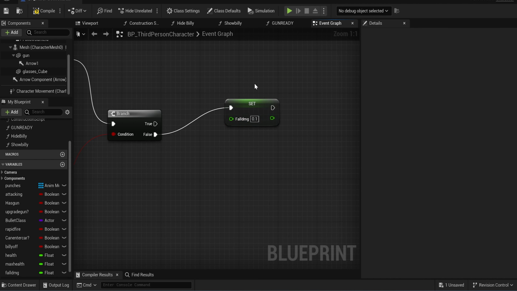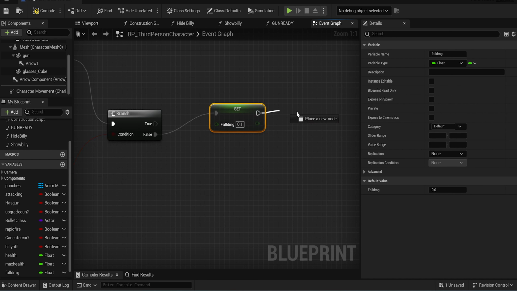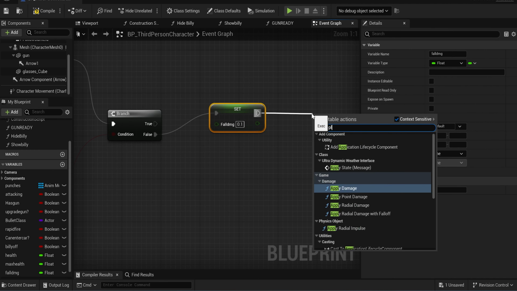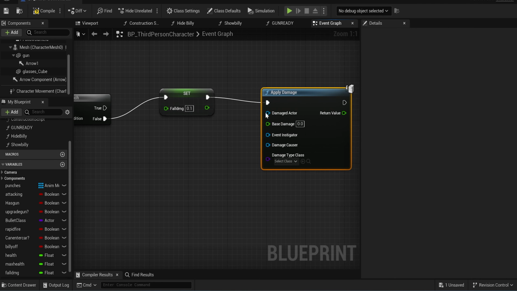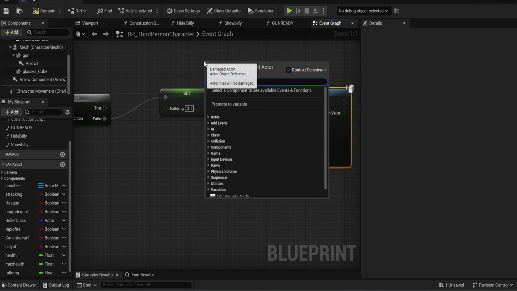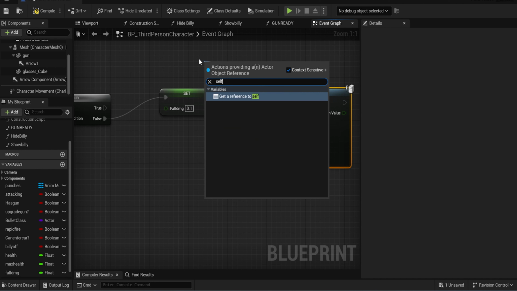And what we need to do after that is apply damage. So drag over that and say apply damage. Now, for all of these pins, we need to set these up. So connect the green to the green. Damaged actor, get a reference to self. Just type in self.